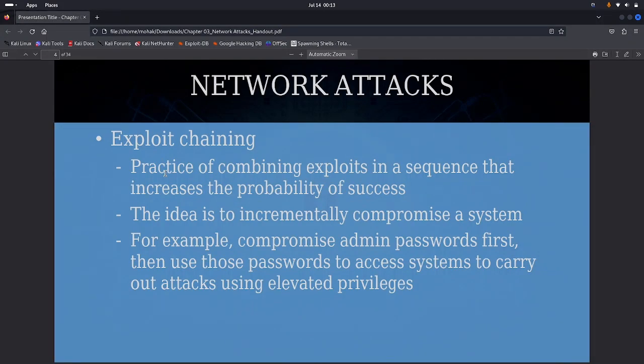Then there is exploit chaining, the practice of combining exploits in a sequence that increases the probability of success. If you use a lot of exploits and understand the factors behind them, you will compromise a particular system more easily. If you find a good new vulnerability, that is a different thing, but if you are using pre-existing vulnerabilities, then you have to know about exploits a lot. Understanding a little bit of this will be helpful anyway.